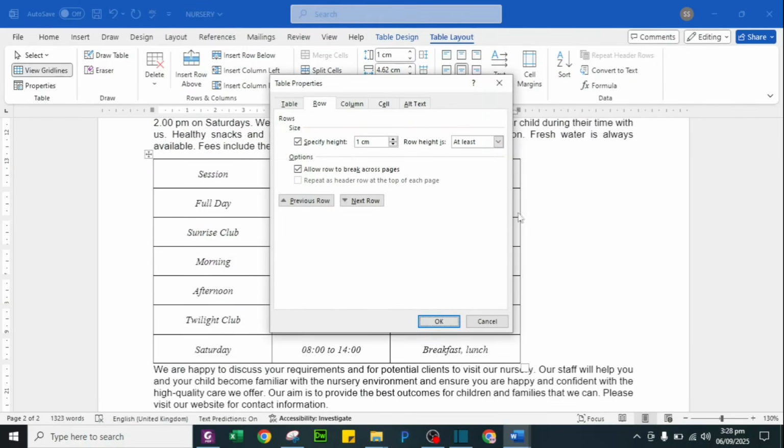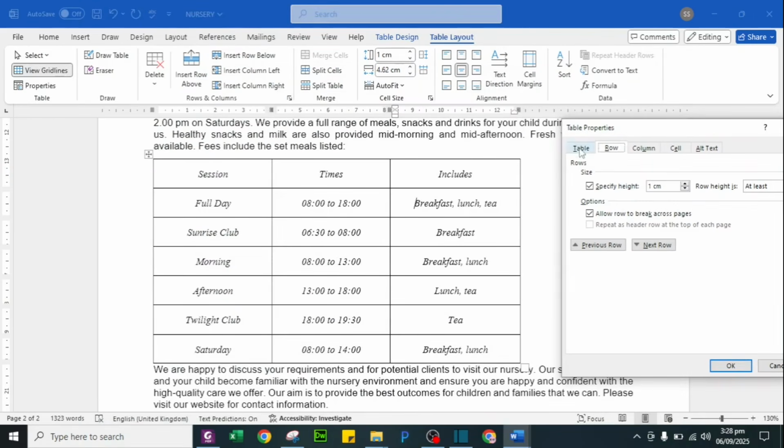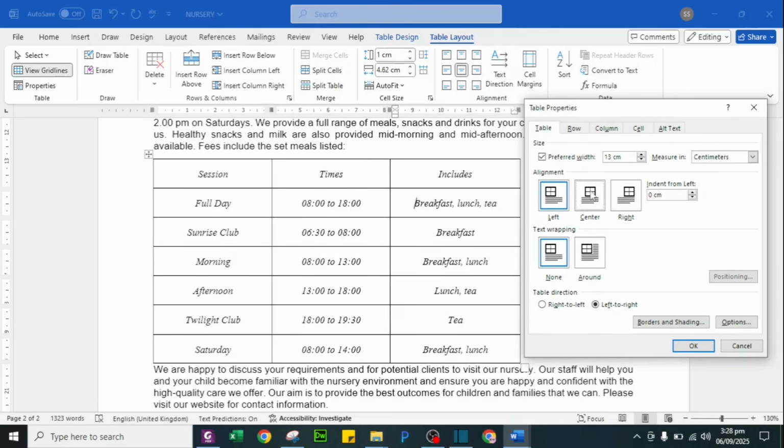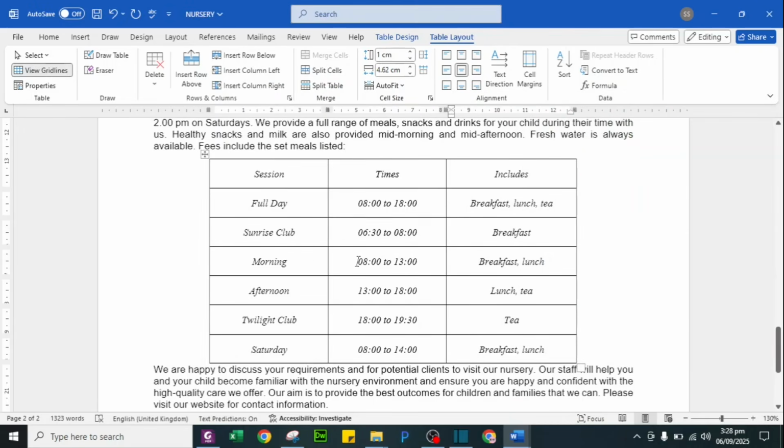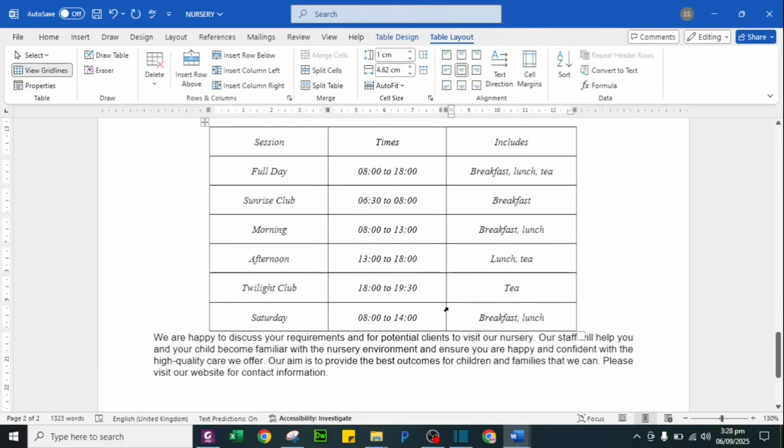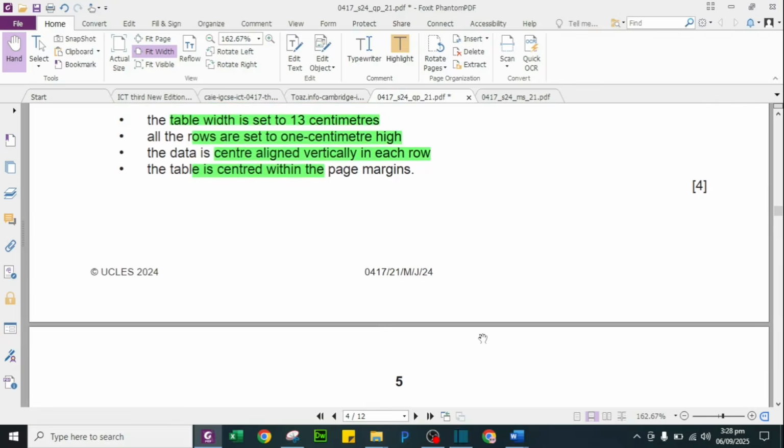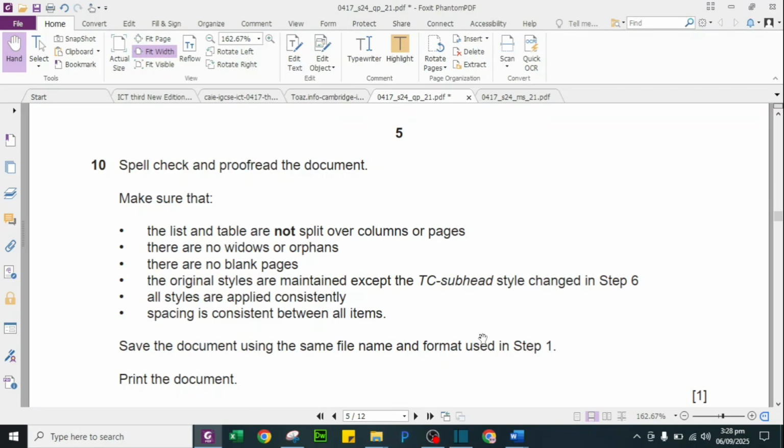Let's go back to these properties. Click the table option and then make it centered align. Okay, now you can see within the document the table is perfectly centered aligned. So question number 9 is done. Move towards question number 10.